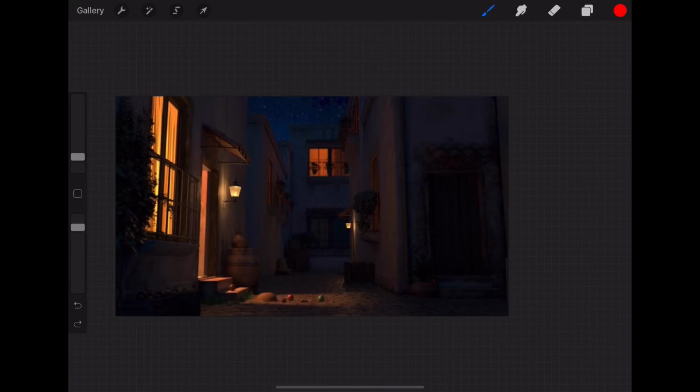Some other things that I noticed that I think can improve this is I think that this area back here is too saturated, and it's kind of drawing my eye back there without the payoff. So I would tone that down a little bit in terms of the saturation and then also the value.